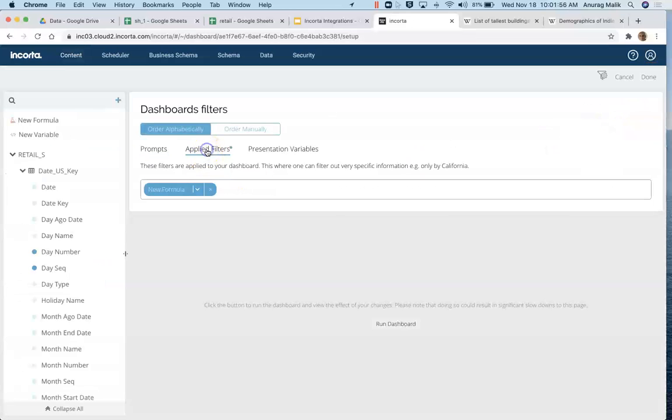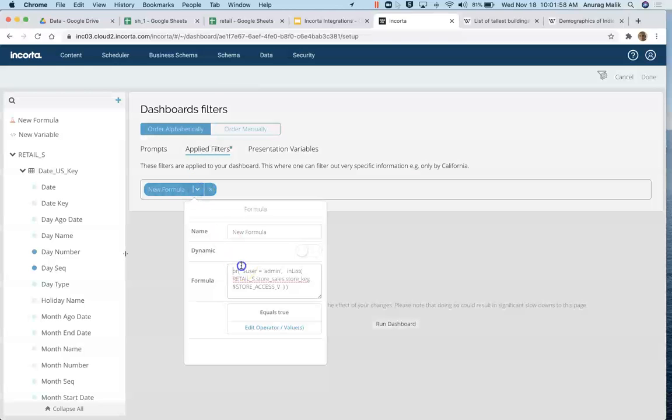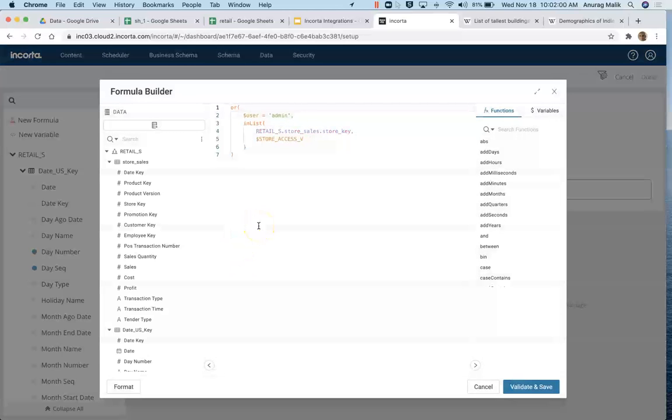Here in this case, these are simple applied filters, which is doing an OR. If user is equal to admin, user admin should have access to all the data. That's what it means. But if there's some other user signing in, then this session variable will have a list of all the stores that user has access to, and we are comparing that list with store number here. And only then we filter the data and show data that user has access to.